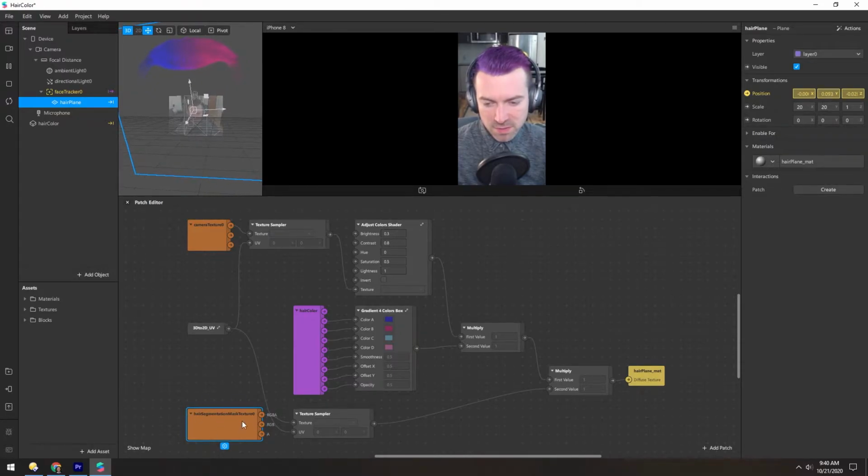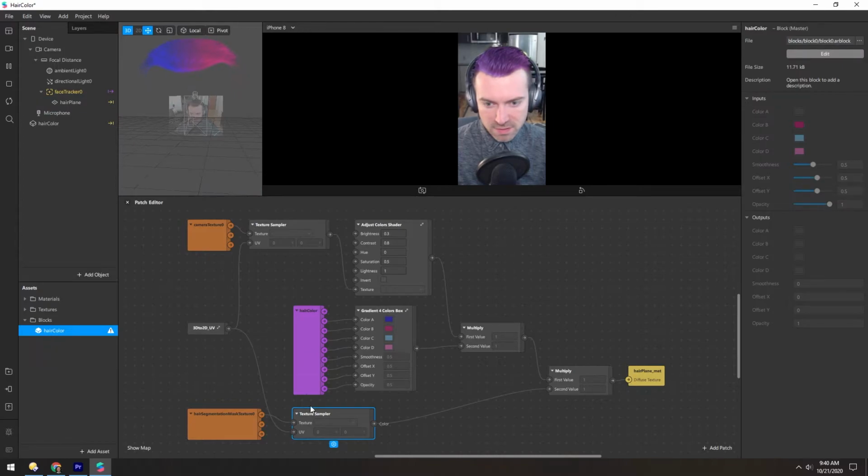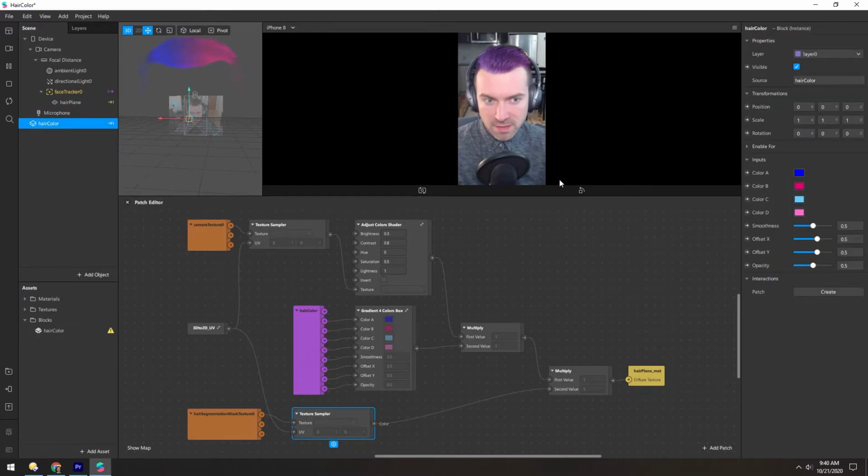And this is similar to the other segmentation. It's just like an alpha channel. And so that is being applied at the end to apply the alpha of the hair. And then the color information of the hair kind of gets fed through all of this. And so the hair color block has all these parameters. So with that selected, you can change the color, smoothness, all that.